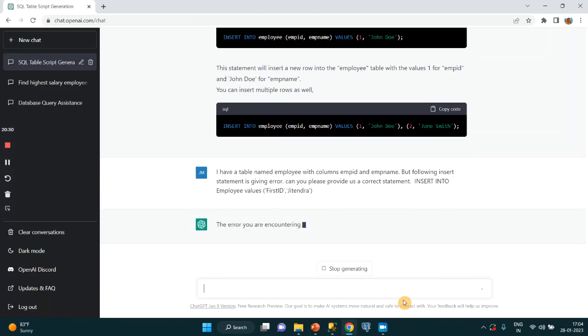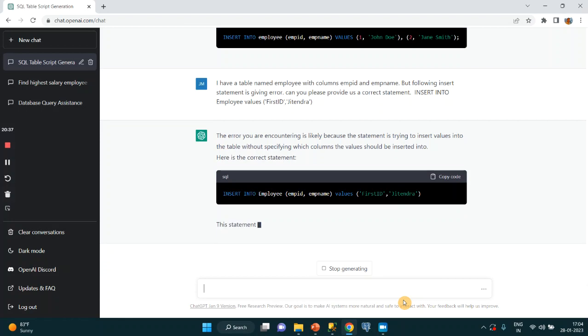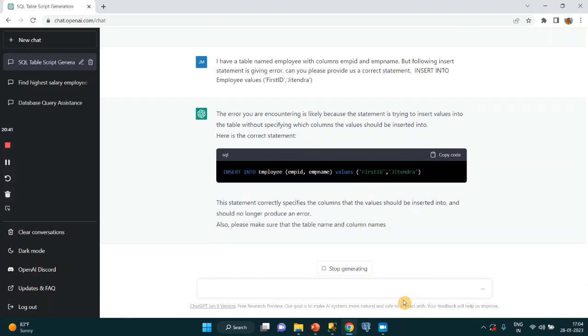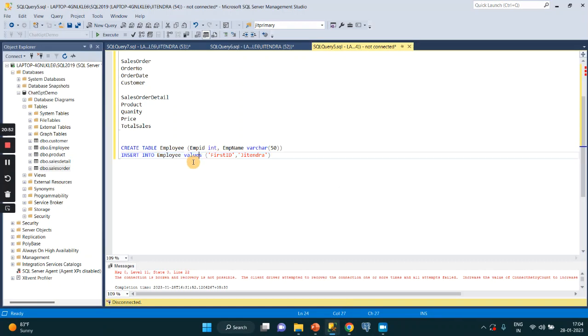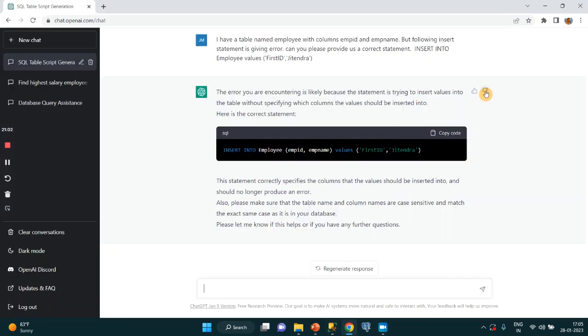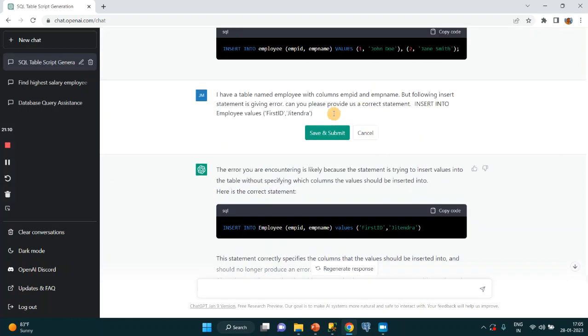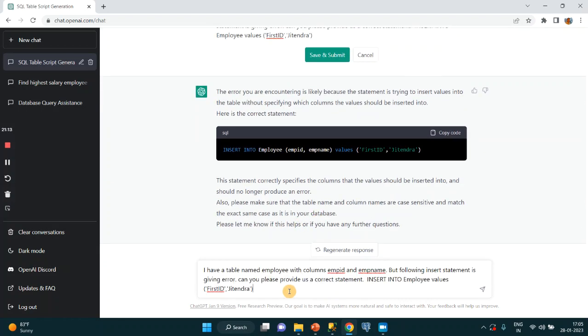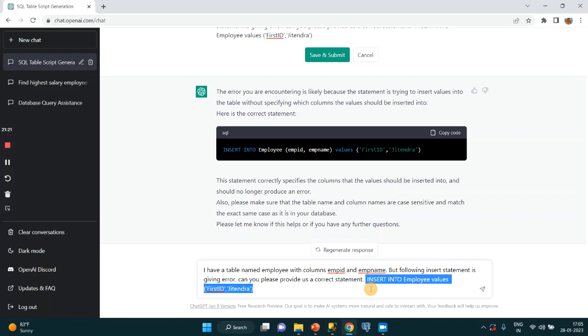Okay. It says inserting a value into a table without specifying which column the value should be inserted into is the correct statement. Okay, so I think it didn't understand, right? So let us try to do this and specify EMP ID and EMP name. Now let us go back and edit this. Okay, it will not allow us to edit, so let us copy this again and put it in instead of this.